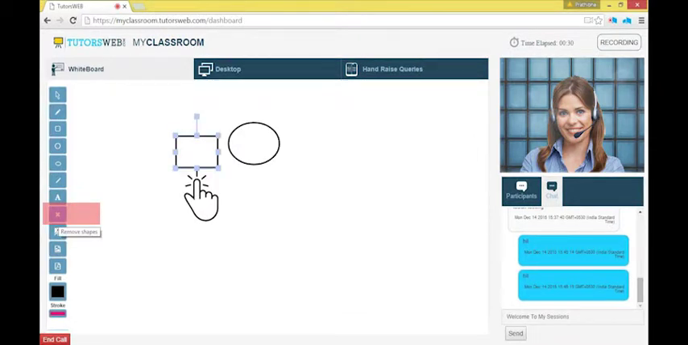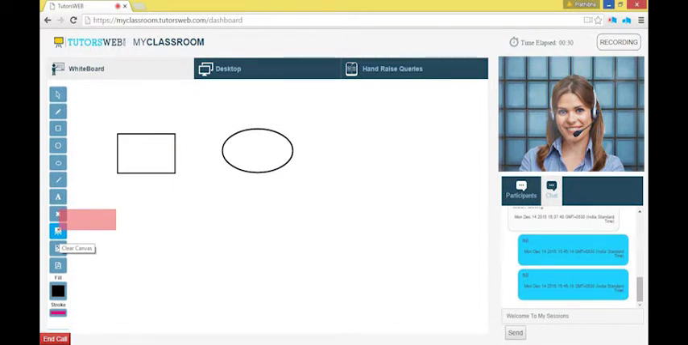This is an option to remove the shape. The shape whichever you want to delete, first select it, click on remove, and the shape will get deleted. This is for clearing the whole canvas.